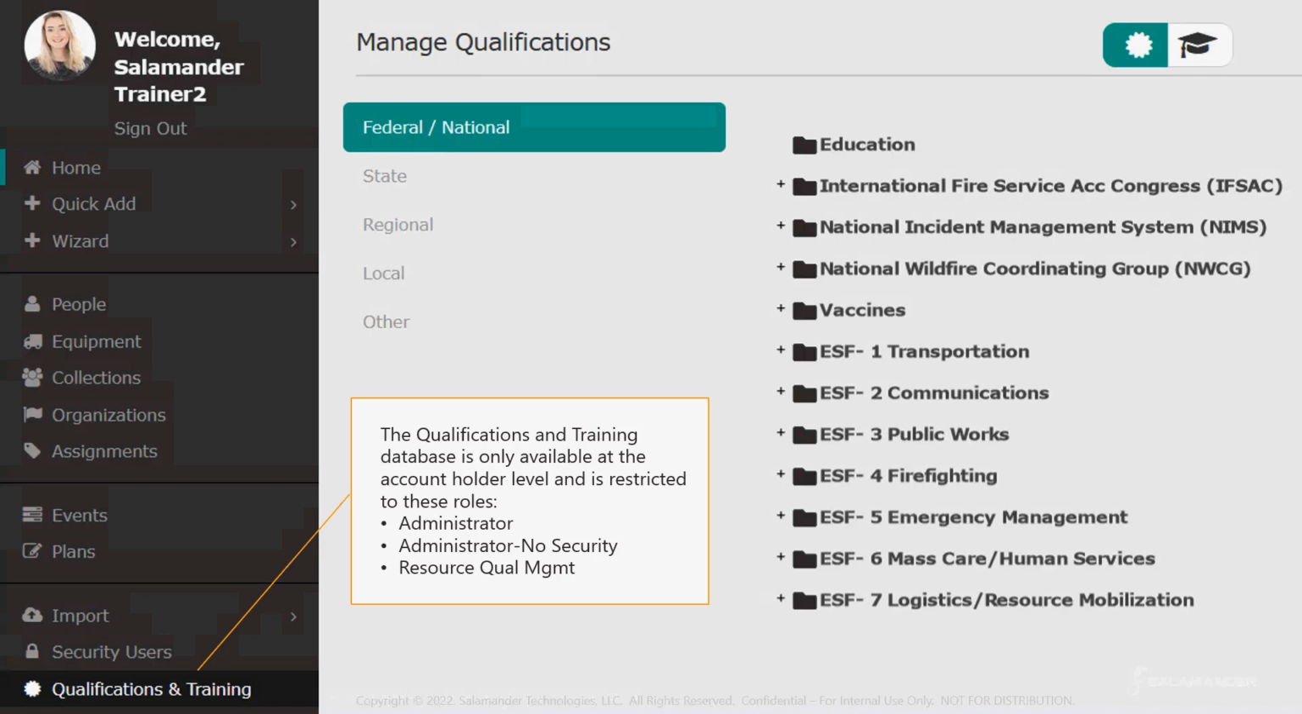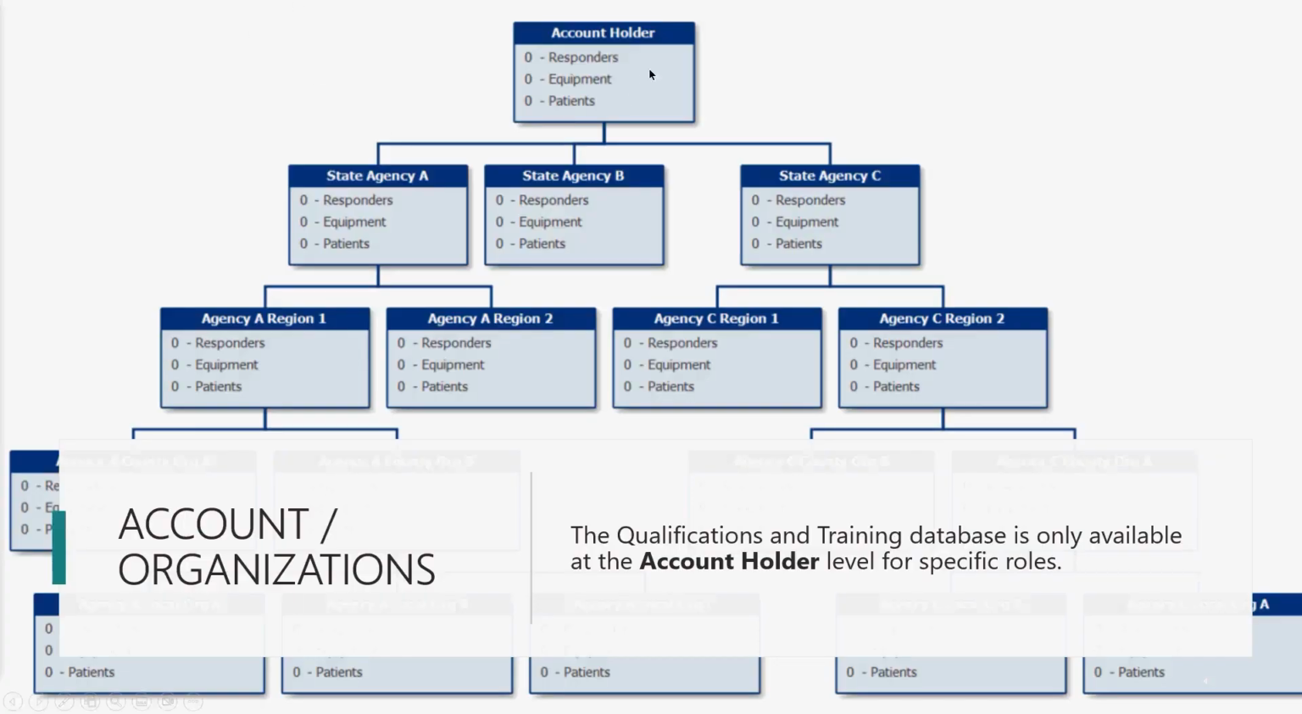All right, so first and foremost, let's talk about access. The qualifications and training database is going to be only available at the account holder level, and it is restricted to just these roles right here. So you've got administrator, administrator no security, and a resource qual management. So if you're set as an administrator for a child organization, you're not going to have access to manage the qualifications list. So let's take a look at this on a hierarchy perspective, just so that everybody understands.